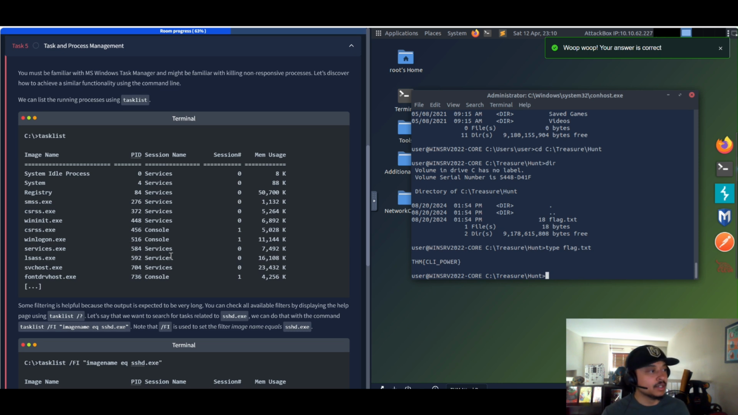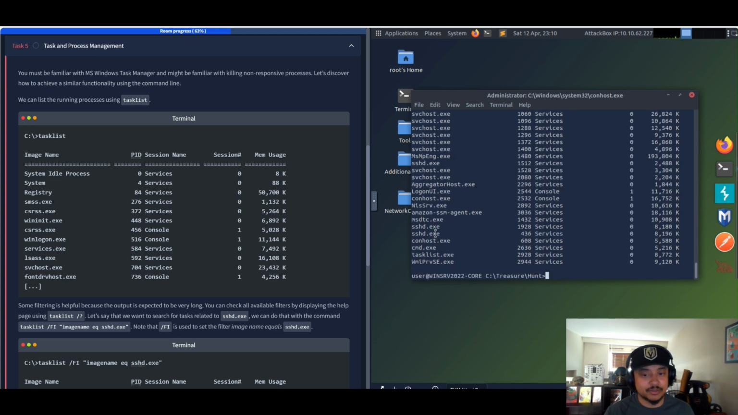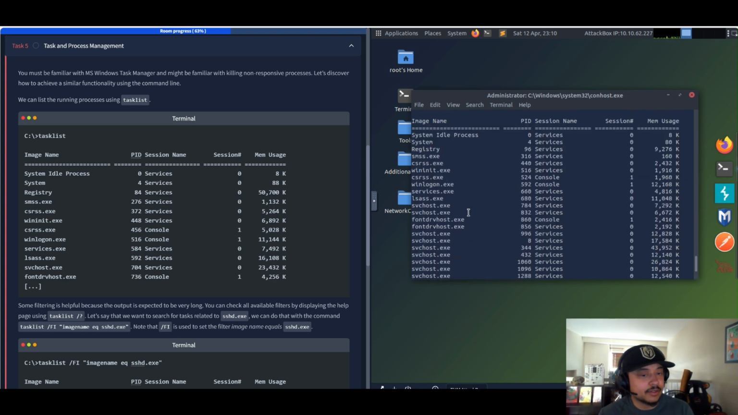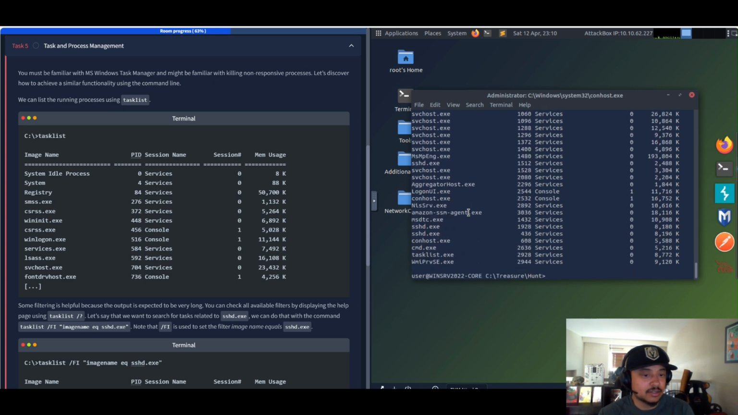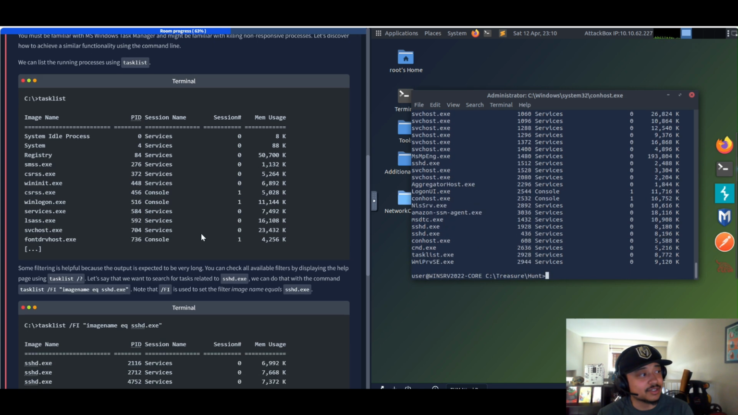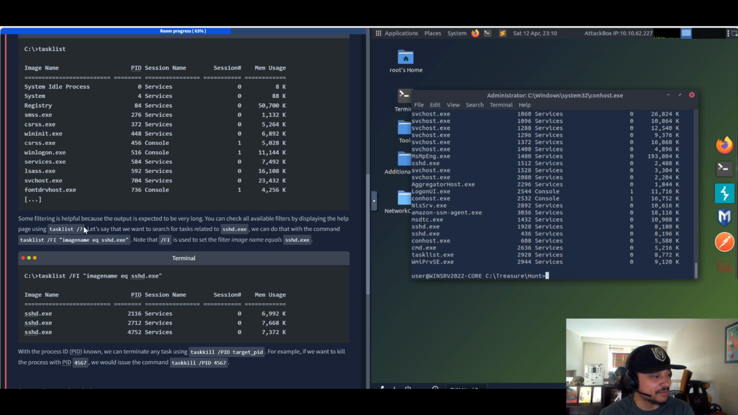Cool. Next, task 5. All right. So you must be familiar with Microsoft Windows Task Manager, or why is it saying you must? Anyway, you might be familiar with killing non-responsive processes. So let's discover how to achieve a similar functionality using the command line. We can list the running processes using tasklist. So let me get over here. Let's see what's running. All right, we have quite a lot, which is fairly typical. There are a lot of services running on most machines.